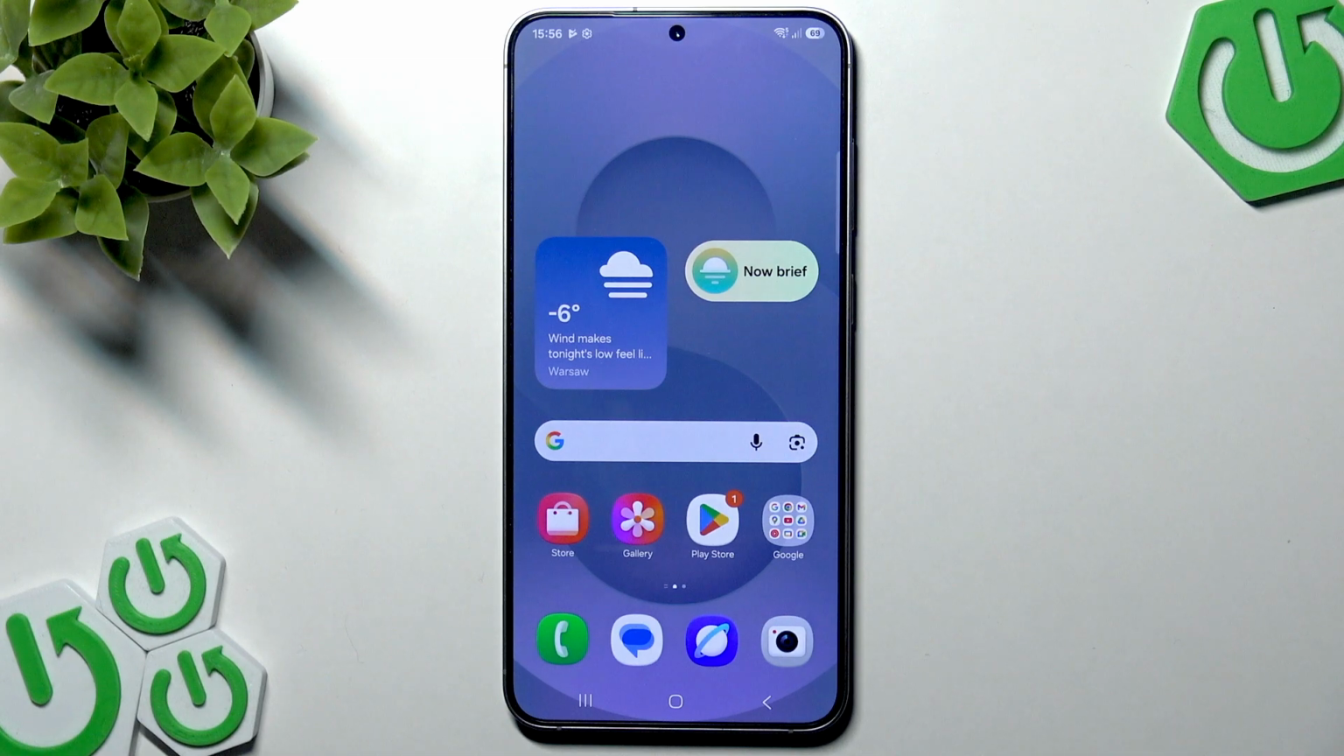Welcome. In this video, I will show you how to enable or disable location tags for camera on Samsung Galaxy S25 Plus smartphone.